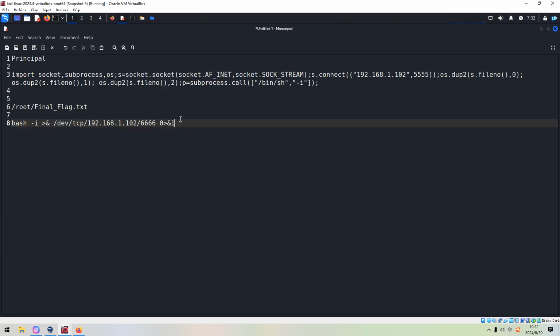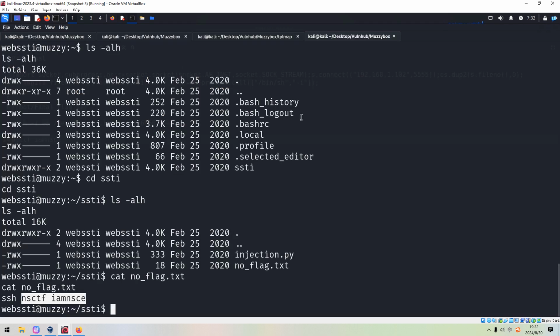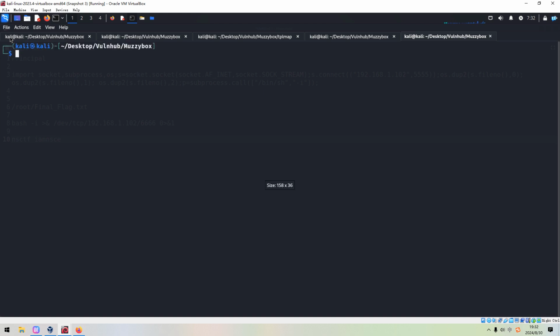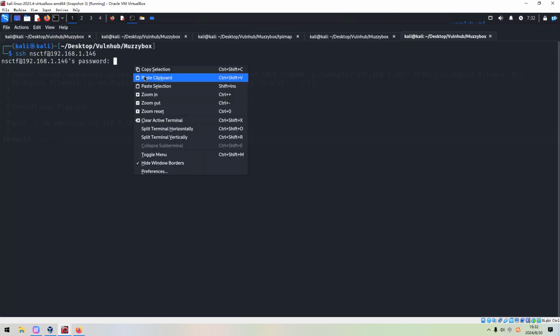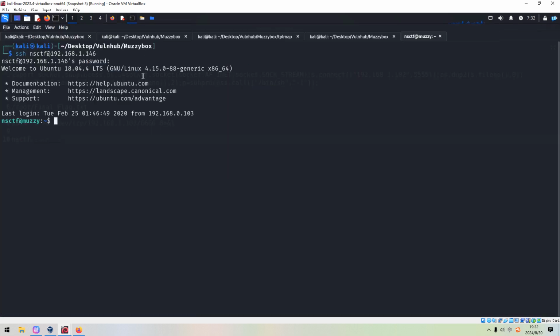And paste in here. And next, I think because SSH is more stable, we can open another tab. I'd like to SSH to the target. And the password. Paste over here.